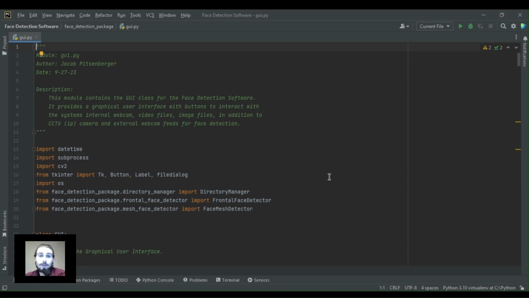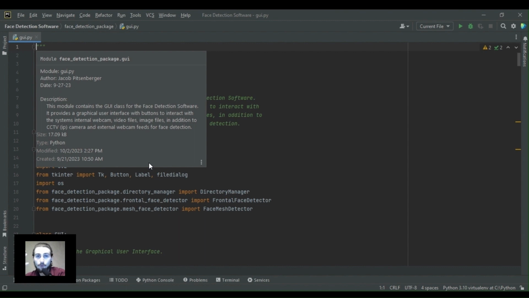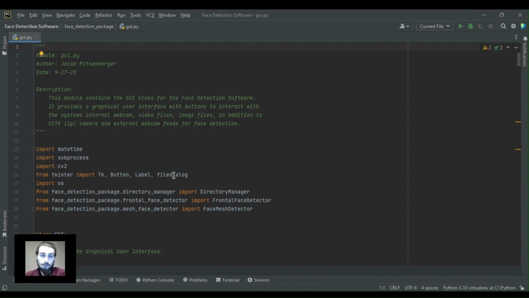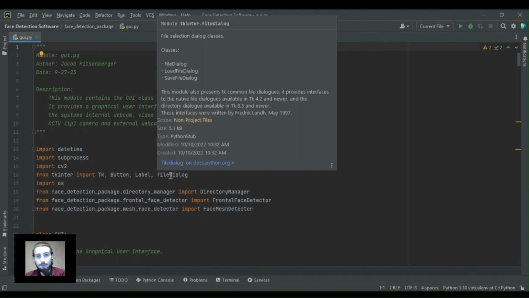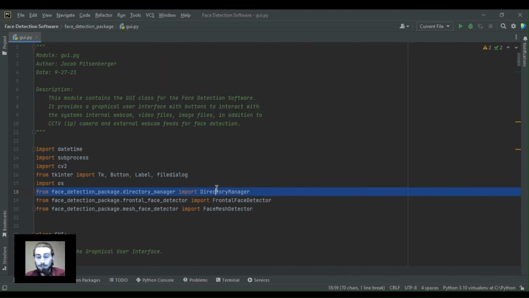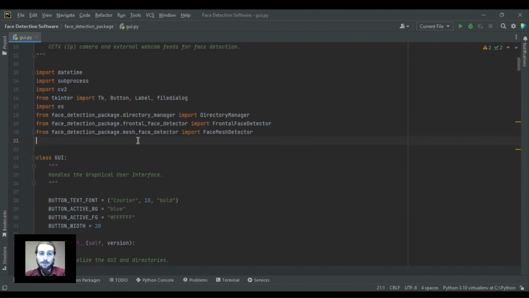So now that we've explained our entry point file, which is the face detection software.py file, we're going to take a look into the package and go through the imports, with the first import being our GUI class. Our GUI class is what imports all of our other classes from our package. These include our two detector classes, each in their own module, and a directory manager, which is also in its own module. We'll go into explaining these further as we move through our imports. But for now, let's move on to our GUI class.